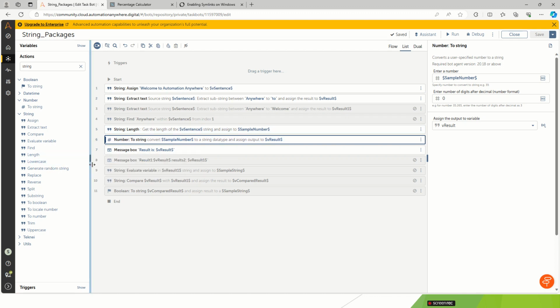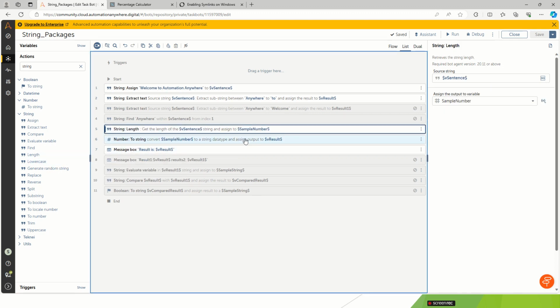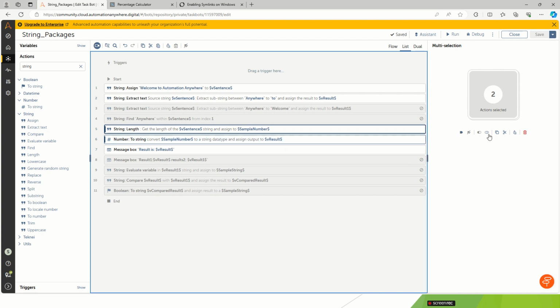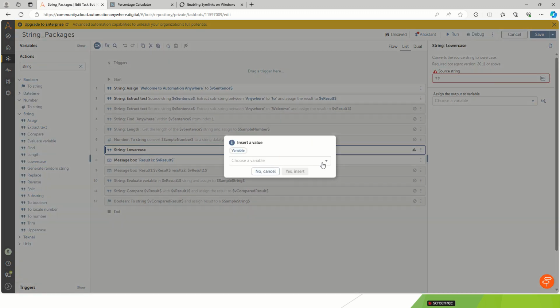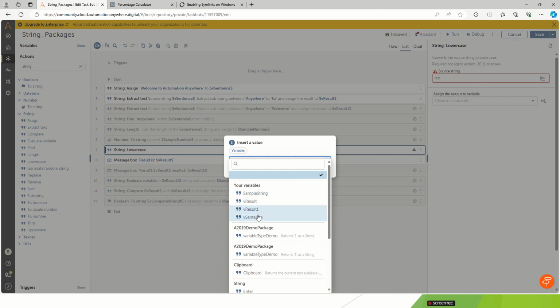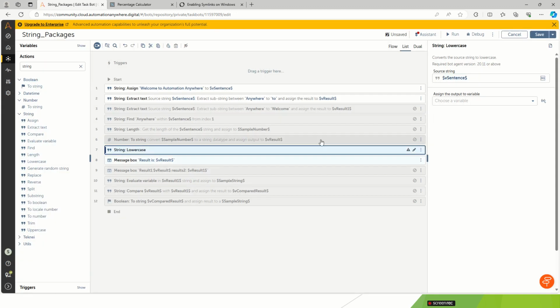And after that lowercase we need to use this. I'll just disable these two lines again. Now use this lowercase. Whatever the uppercase value is there in the sentence variable, it is going to display in lowercase. I'll just assign this to result and save this.